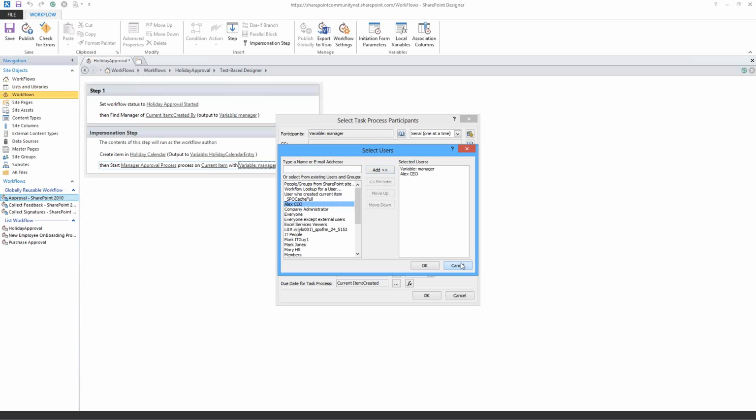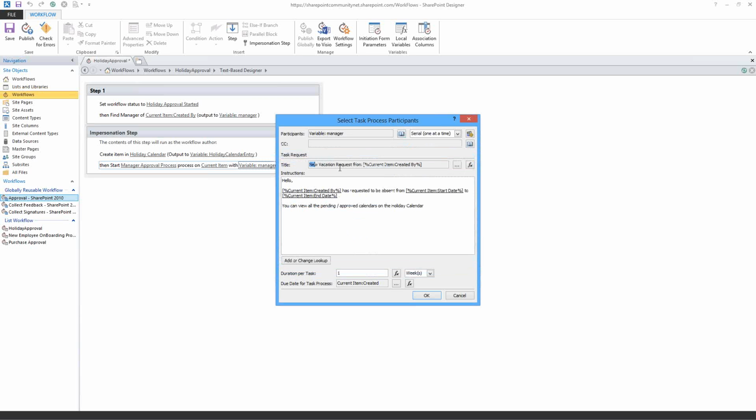However, in this case, I only want my manager, and I can also add some instructions. For example, hello, current item created by, so the name of the person who created the item, has requested to be absent from the start date to the end date specified in his request. And you can view all the pending and approved calendars in the holiday calendar. So when the manager sees the task, he can easily see that those are the instructions without even having to go to the item necessarily.